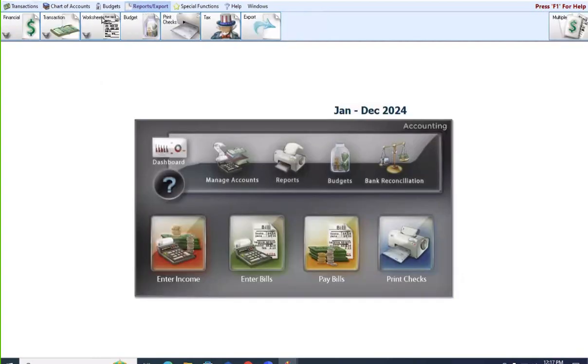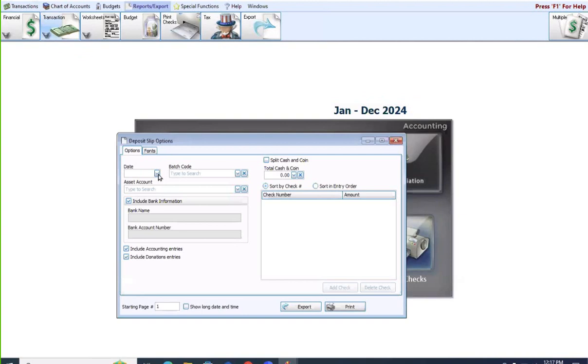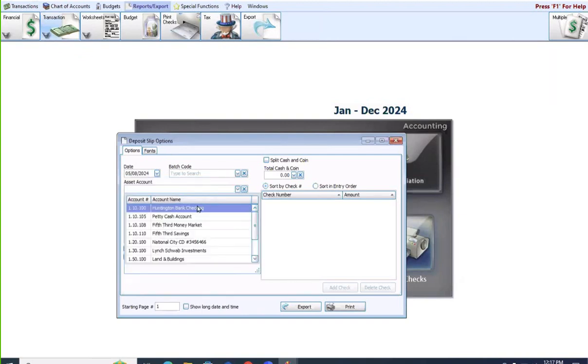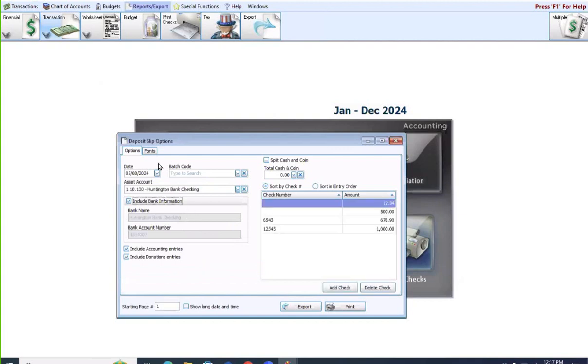So reports, deposit slip, 5/8, Huntington Bank checking. See, here are my income transactions here and my $1,000 check here for Jack Albin, all on here. And I've got down here, and let me get out my highlighter just to steer a little focus again. Right here, it says include accounting entries and donation entries.